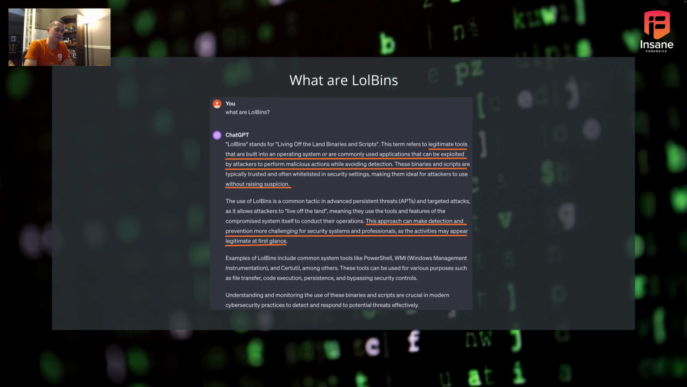So when we talk about living off the land binaries or LolBins, I just grabbed a quick example from ChatGPT, which did a really good job kind of getting to that basic level. What LolBins are, living off the land binary and scripts, these are legitimate tools built into the operating system. Things like PowerShell. In this case, it was Visual Basic Script, or using commonly used applications to perform malicious actions while avoiding detection, right? These are trusted ones. It's kind of in that gray space of these are applications you expect to see. So you can't just whitelist them or allow list or deny list them, right?